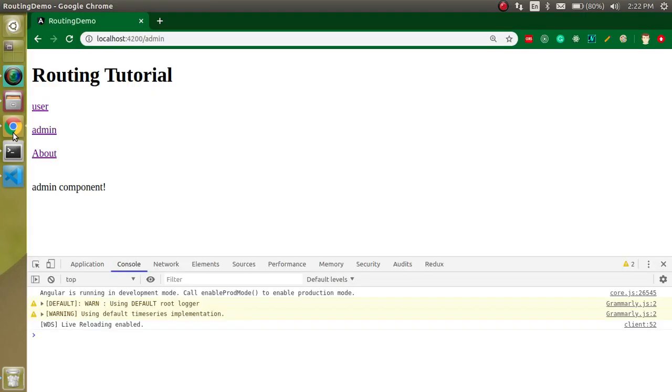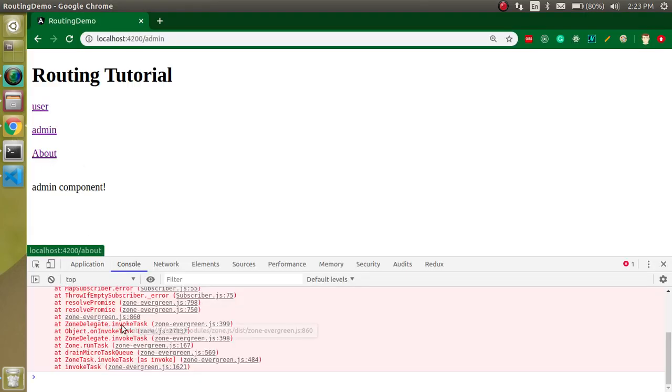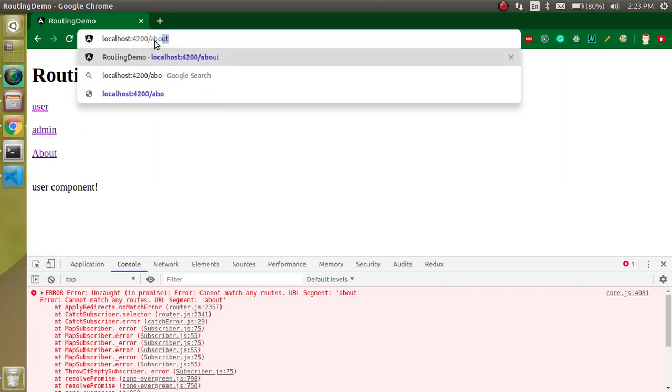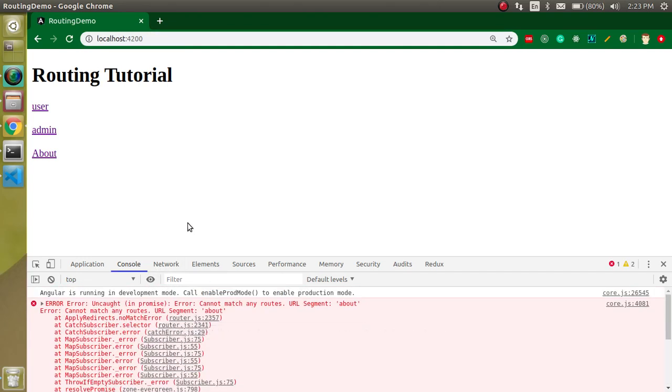Now let's get back here and try to open this about link. Here you can see that we get an error in the console that it cannot match any route. But this is working fine with the admin and user pages. Let's try to open about from here, but you will still find a similar error. There should not be any kind of error, there should be a common page. So now let's see how we can do it.